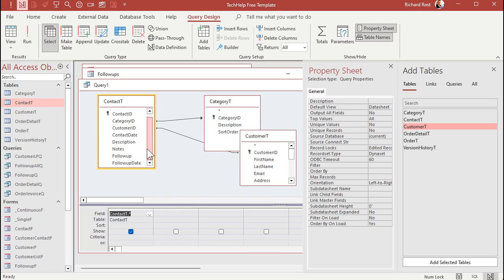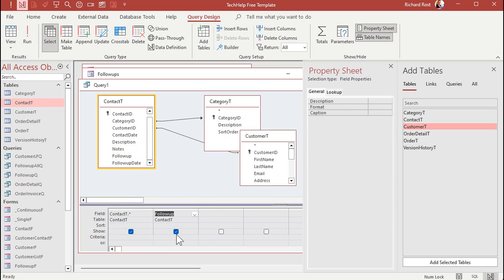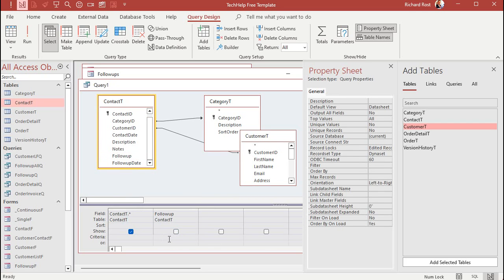Okay, now for this, follow-up has to be equal to true. And follow-up date has to be, we said what? Less than or equal to tomorrow.